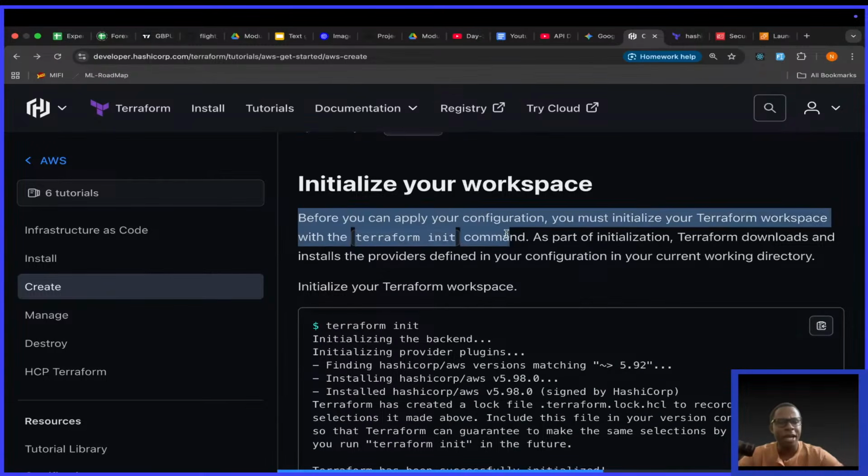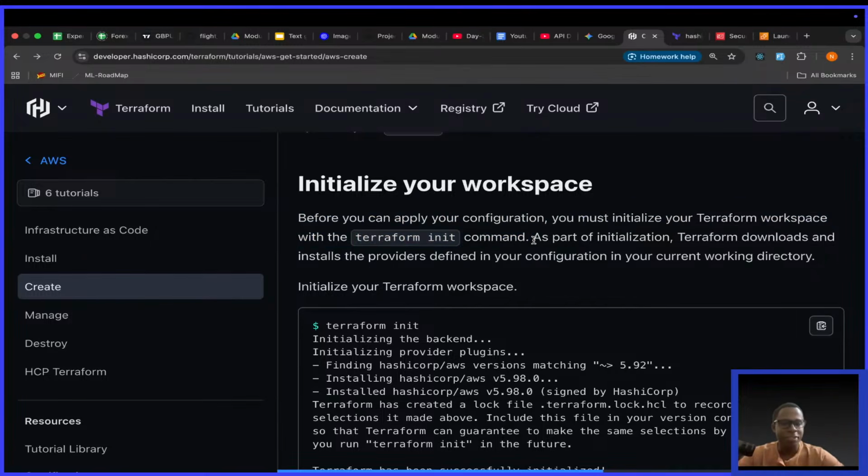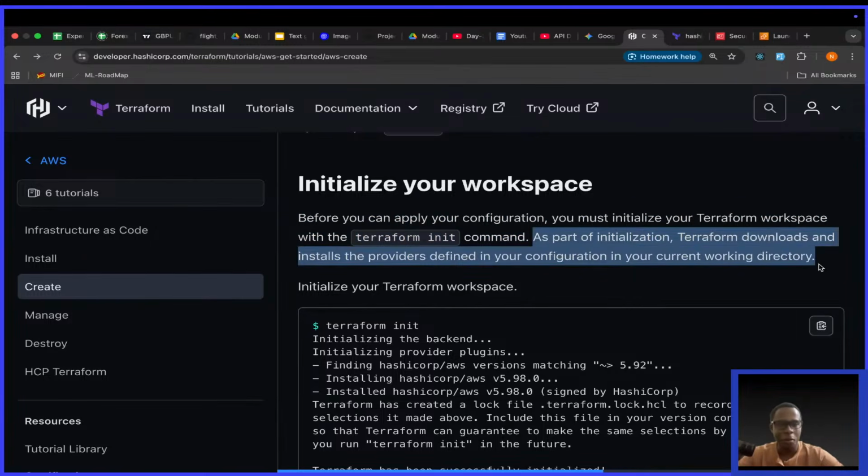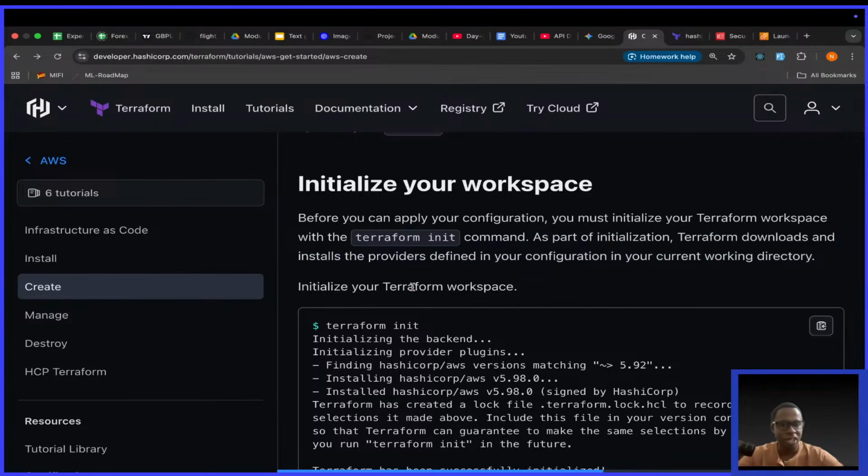Before you can apply your Terraform configuration, you must initialize your Terraform workspace with the terraform init command. As part of initialization, Terraform downloads and installs the providers defined in your configuration in your current working directory. Okay. So they're saying initialize your Terraform workspace.